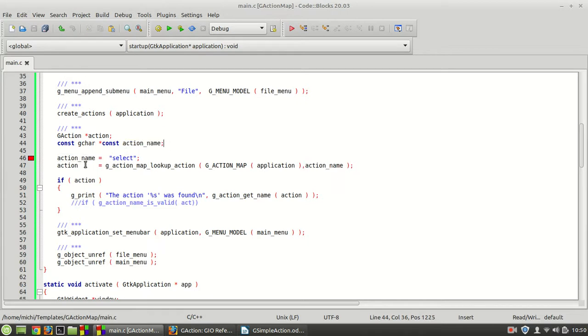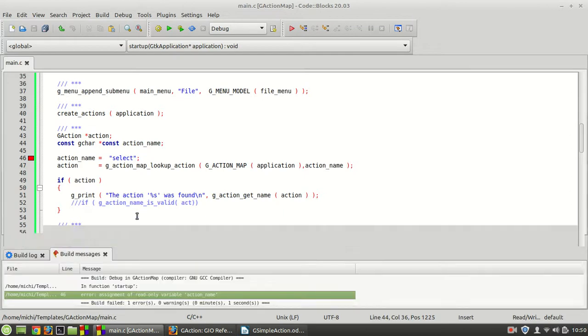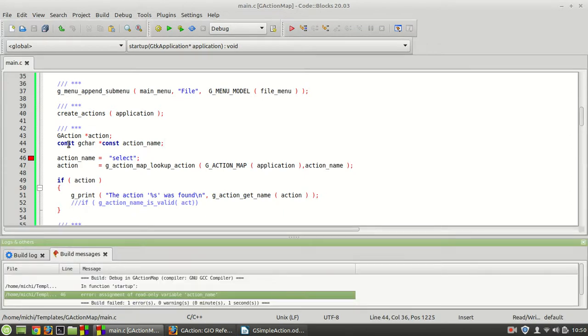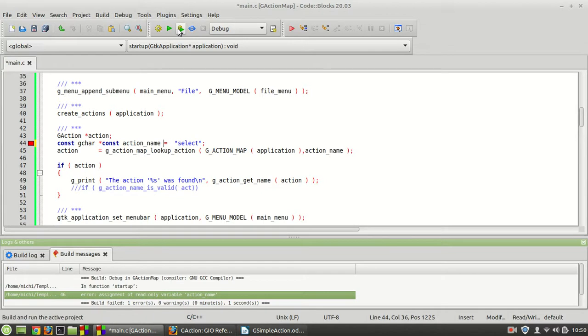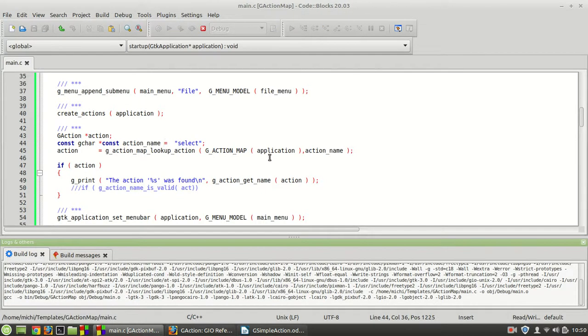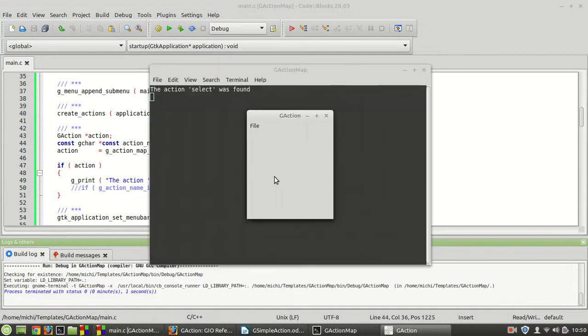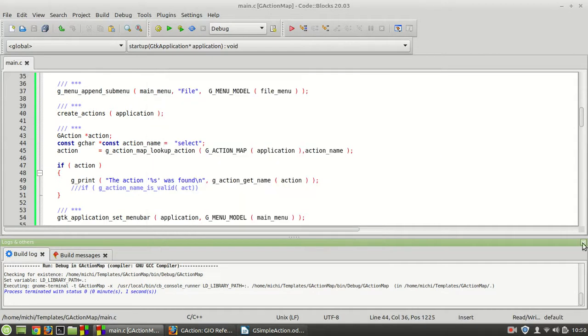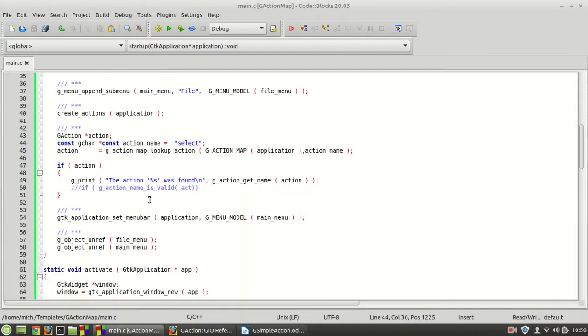What? Let me see where. Is it read-only? Yes, of course. It is read-only, which means we need to create it at the time we declare it. Okay, now let's see if everything works fine. And everything works fine. Now that being said, we can now check if that action basically is a valid one.